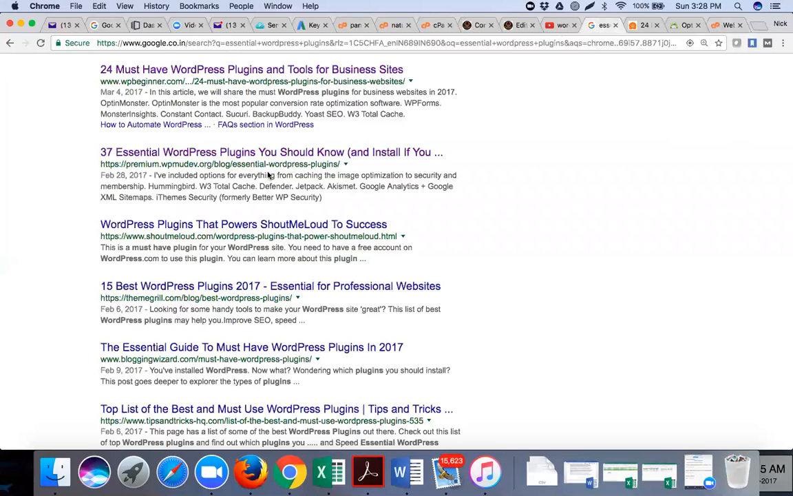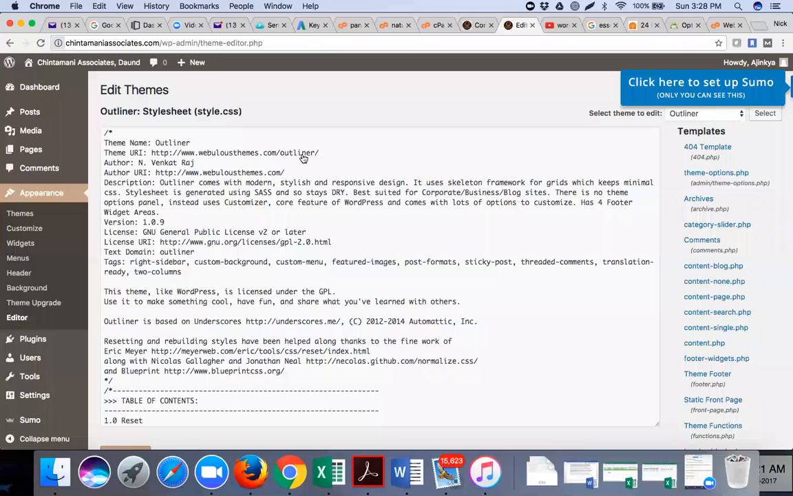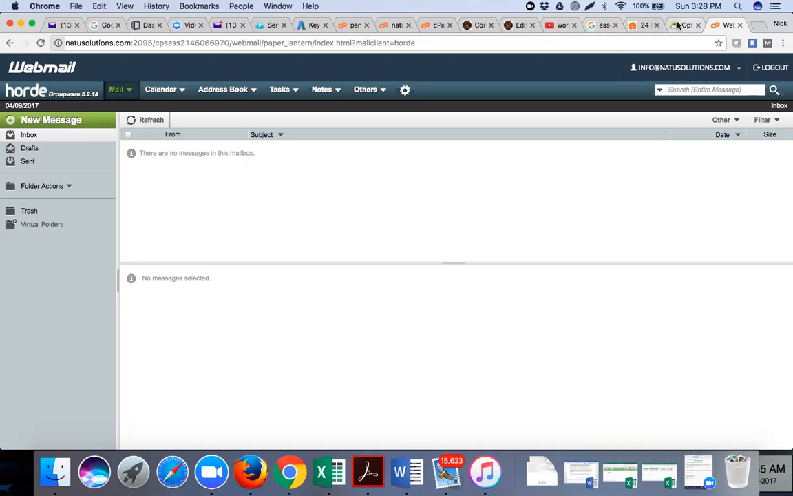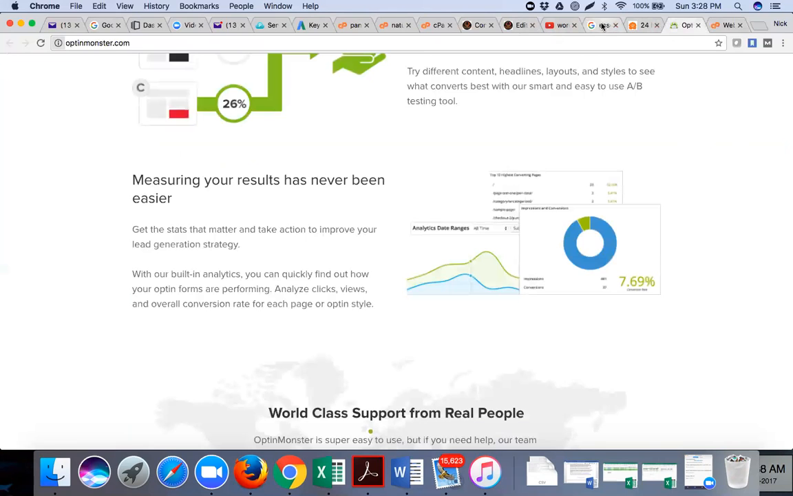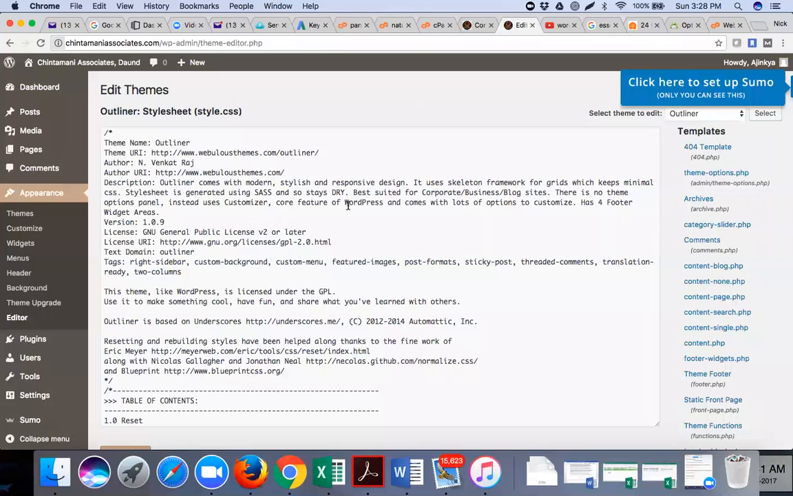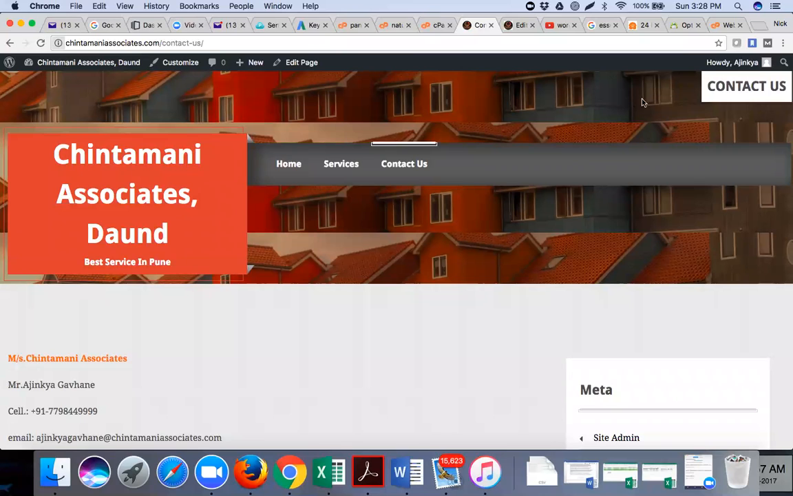Is it possible to put this login thing on the website? The email login. Well, you would have to create a button on that. You can do it. So let's say you create a page. Let's say this is your website. You want a button which says go to webmail. The moment you click onto that, that particular URL will open up, which will be natusolutions.com/webmail. So that's something which you can do.